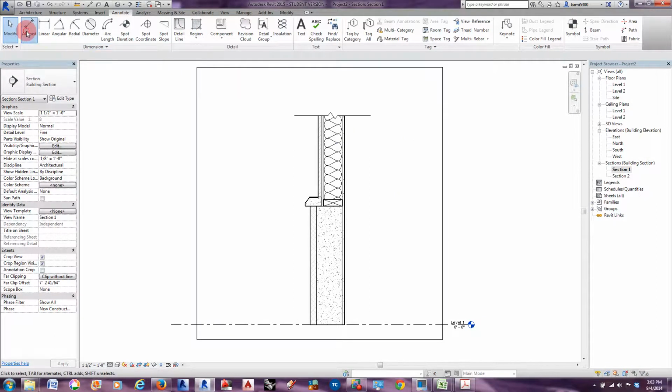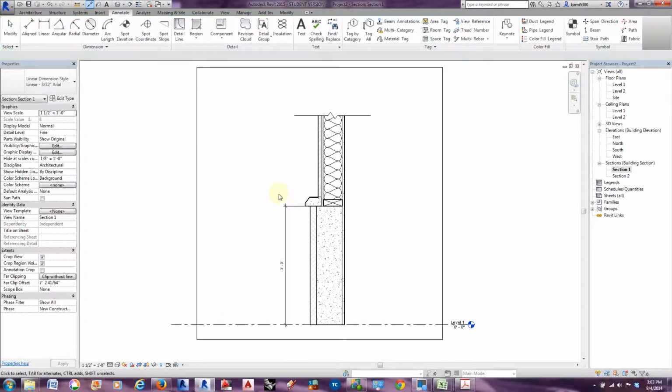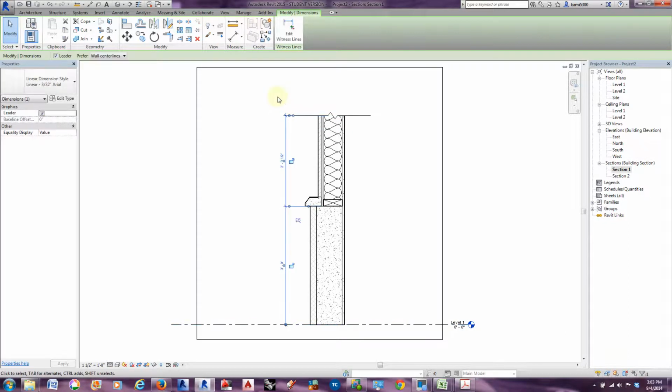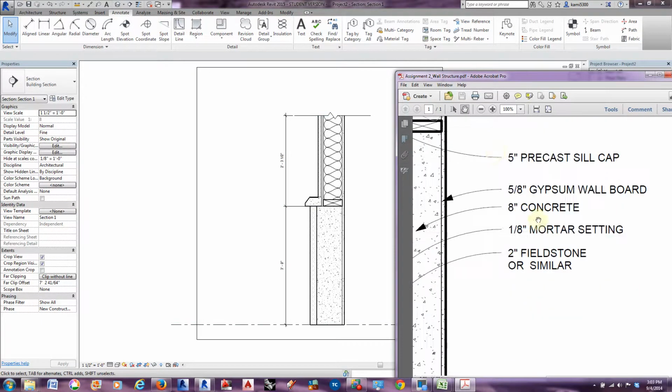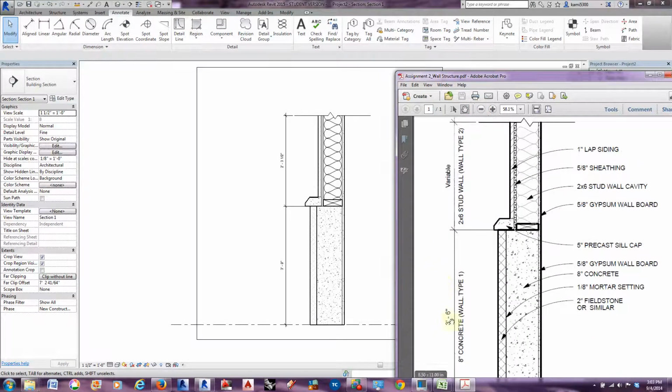And then we can dimension it. So we can go dimension from here to here, and that's 3 feet. Edit the witness line, and we can dimension to our break line as well. Let's zoom out just a little bit so we can see this. And you notice ours is 3 feet tall, and we want this to say variable.